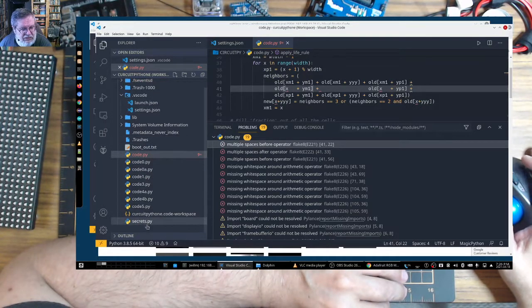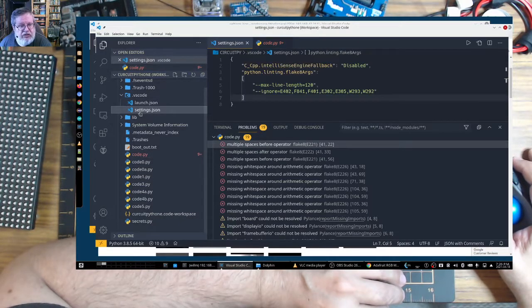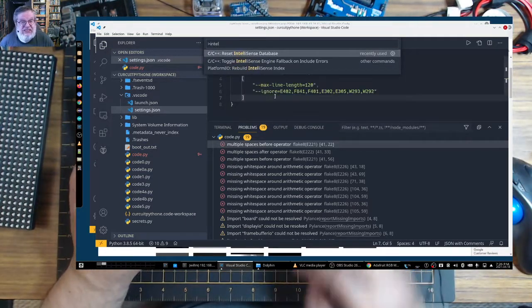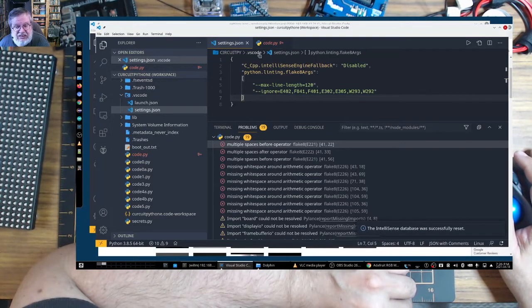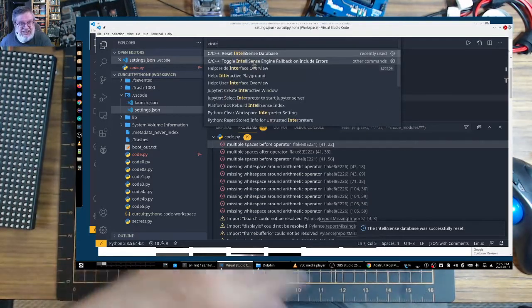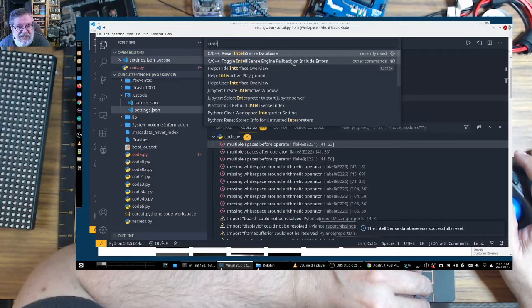So, why aren't you picking up the settings.json file? Again, let's go and reset the IntelliSense database. Okay, F1, IntelliSense. I just want to make sure.